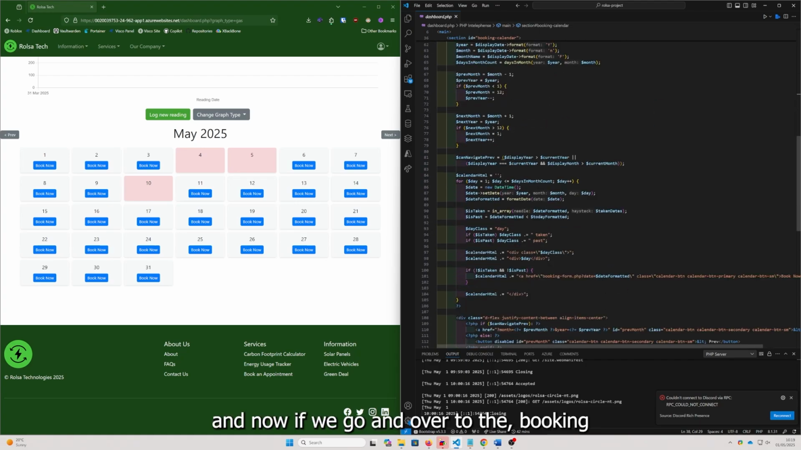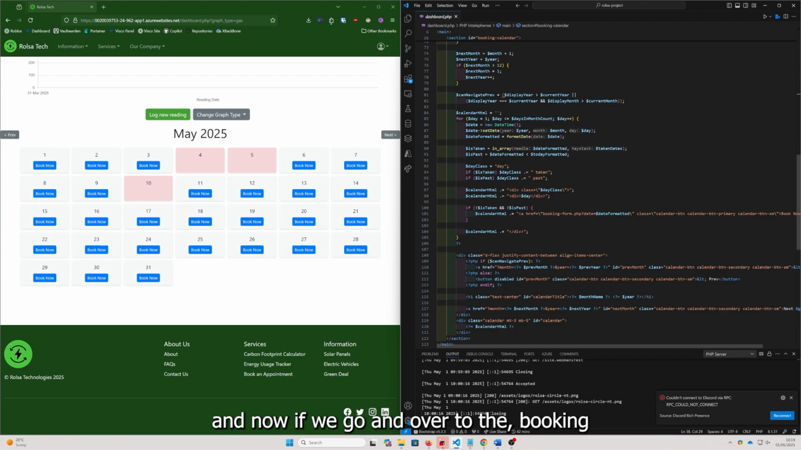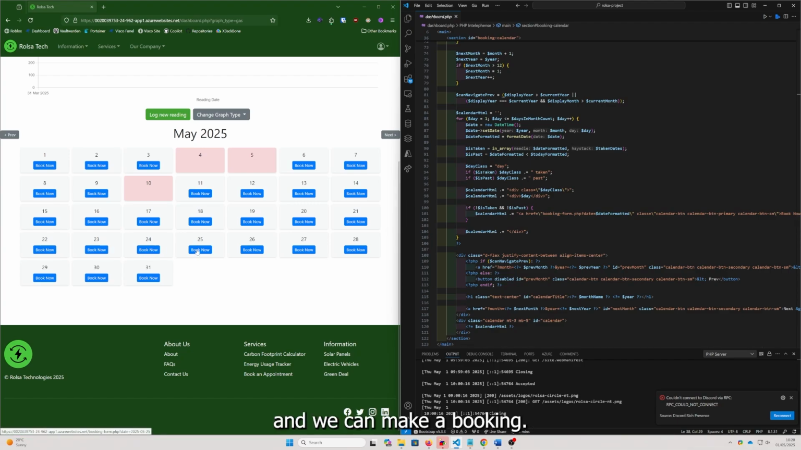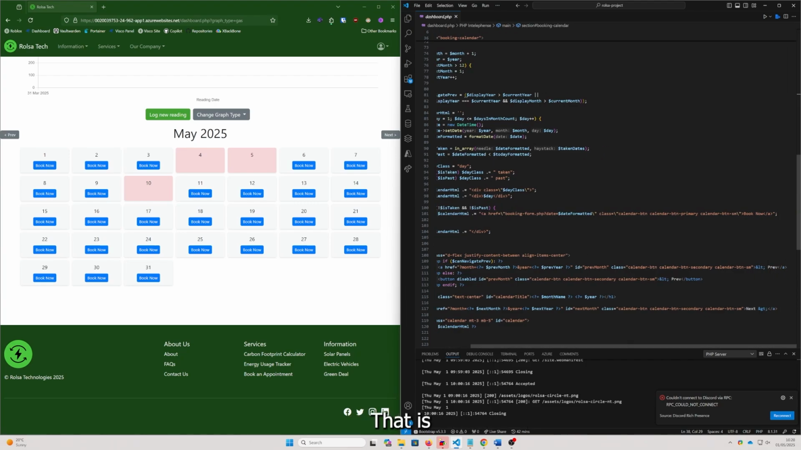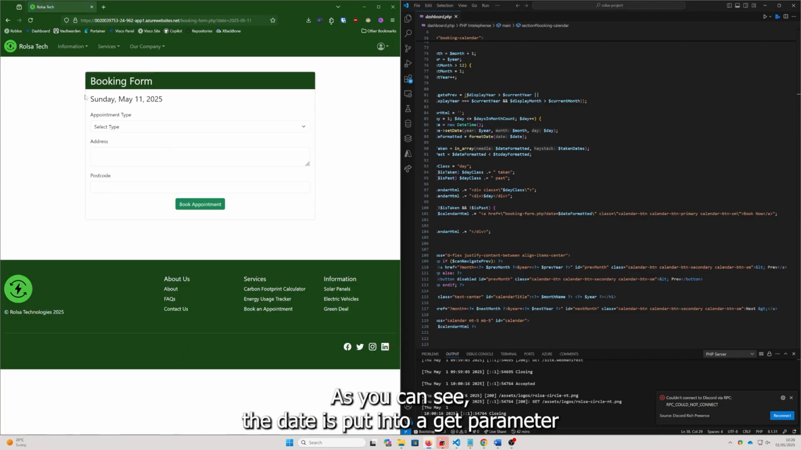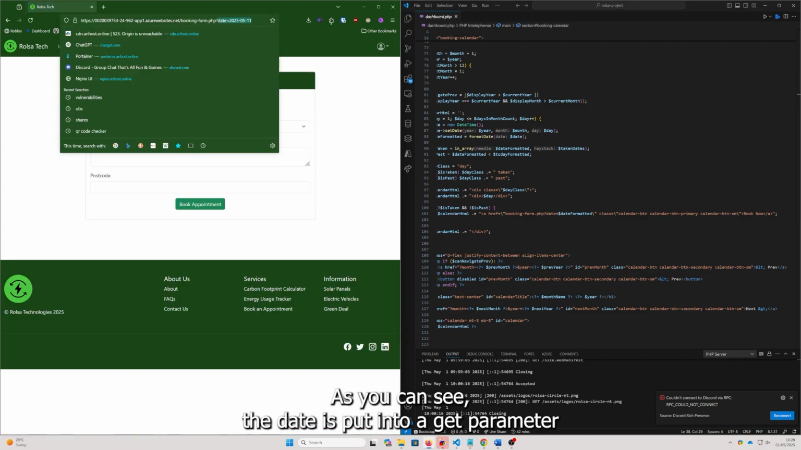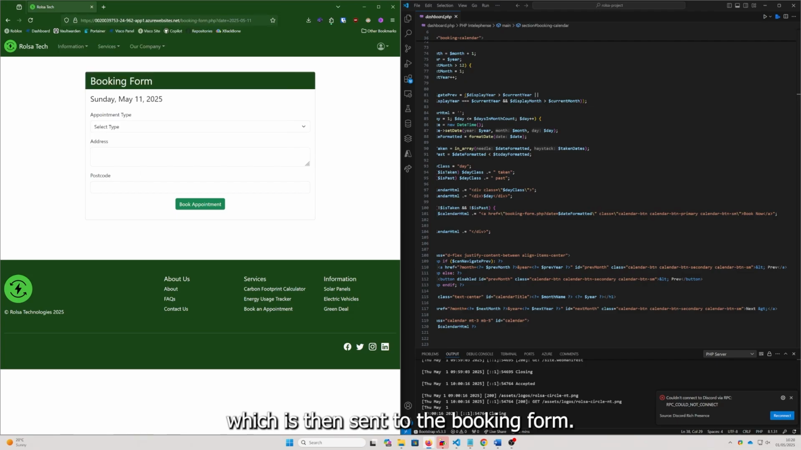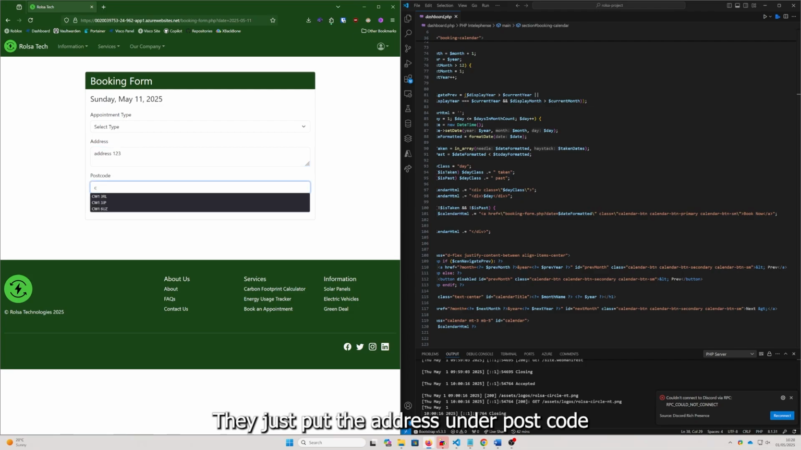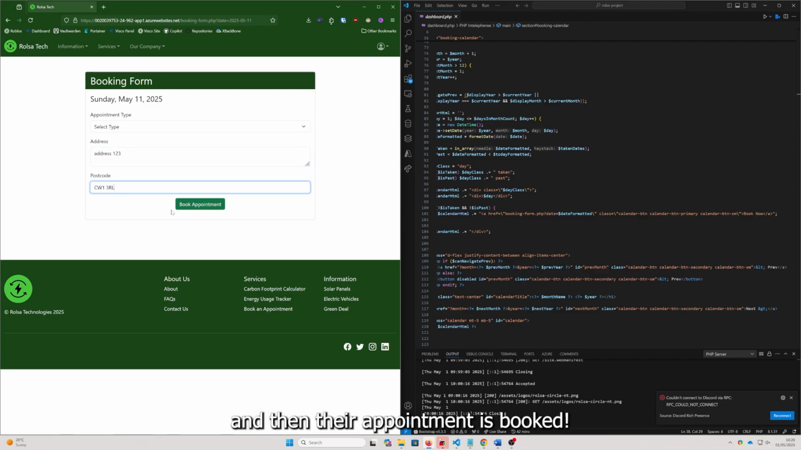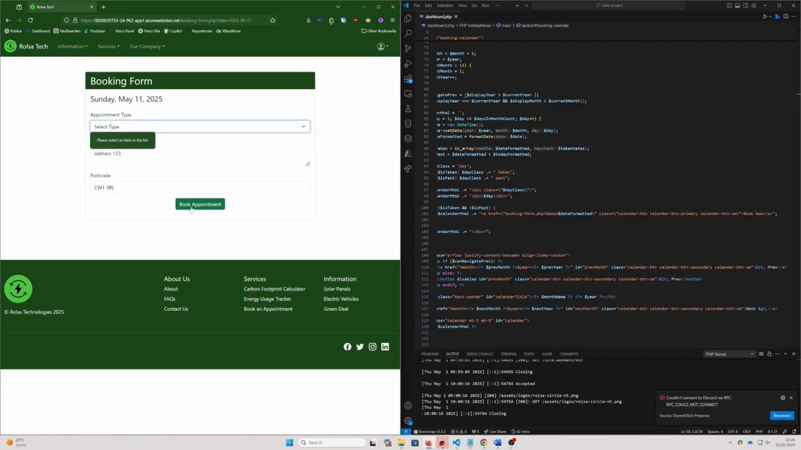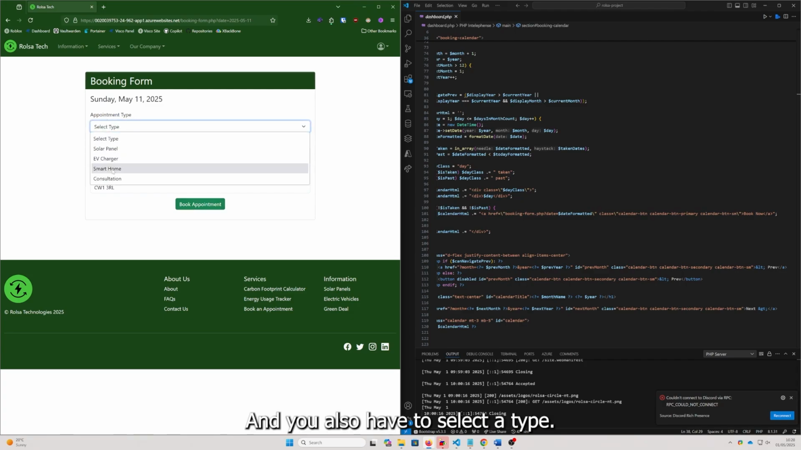And now if we go on over to the booking, we can make a booking. That is done with a loop. As you can see, the date is put into a GET parameter, which is then sent to the booking form. So the user now has to change the date. They just put their address and their postcode, and then their appointment is booked. And you also have to select a type.